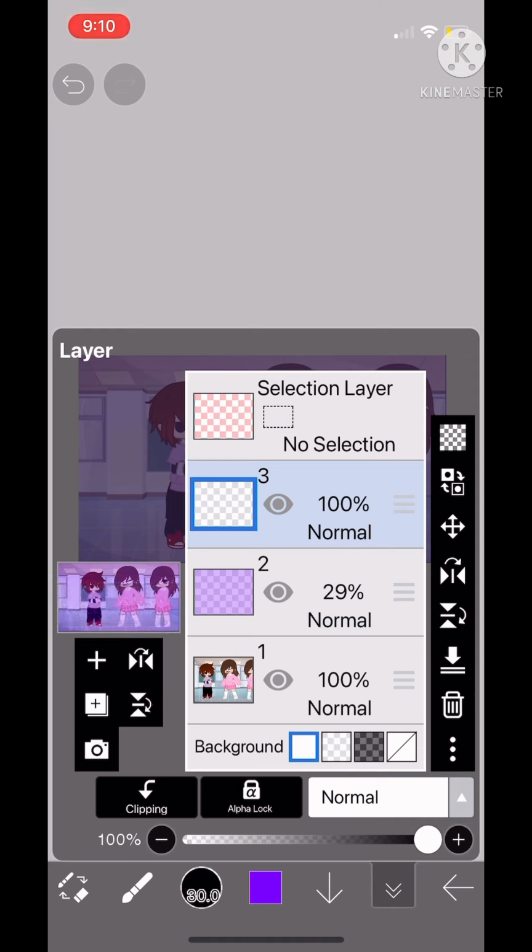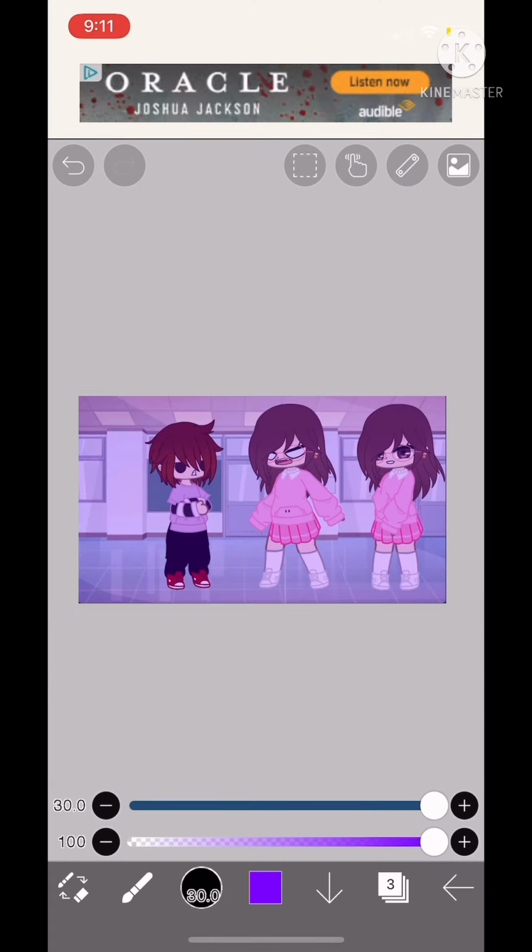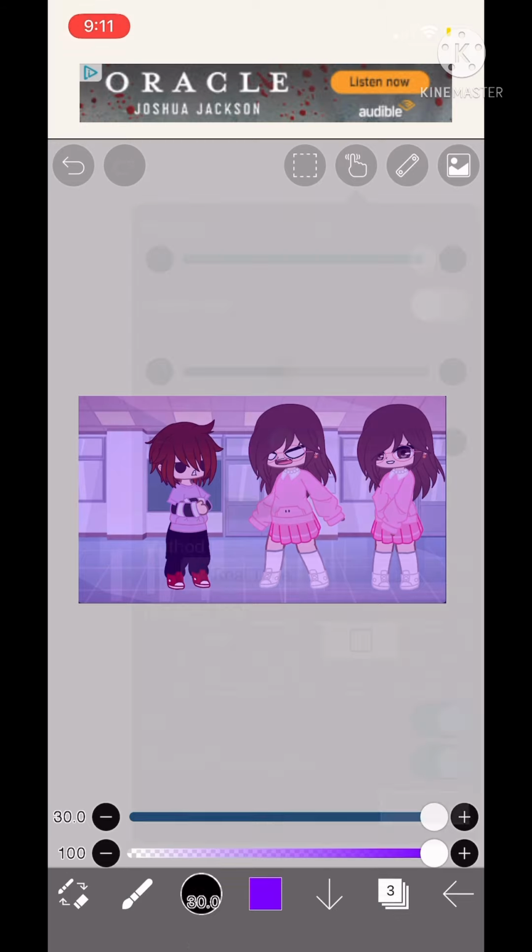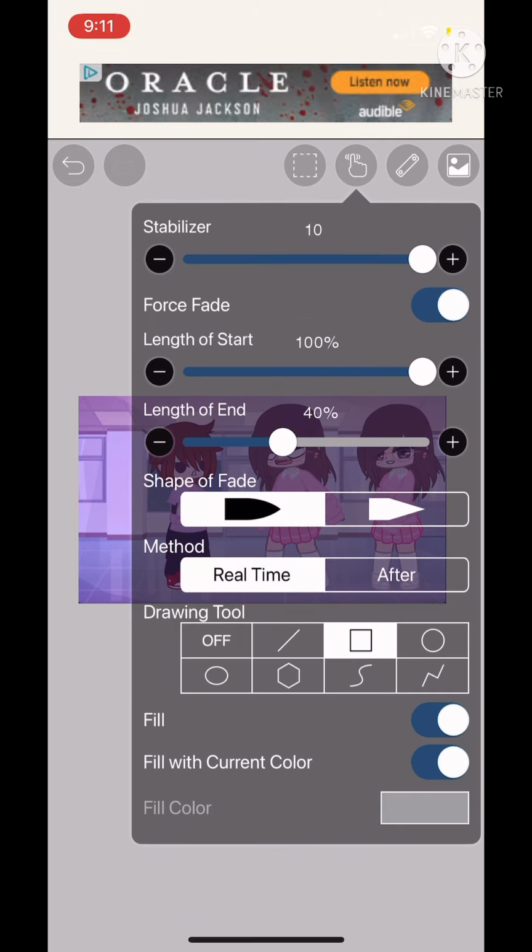And then I make another layer, so this would be the third layer. And on this, I turn on the, whatever it's called, I don't know. And I put it all the way to 100%.